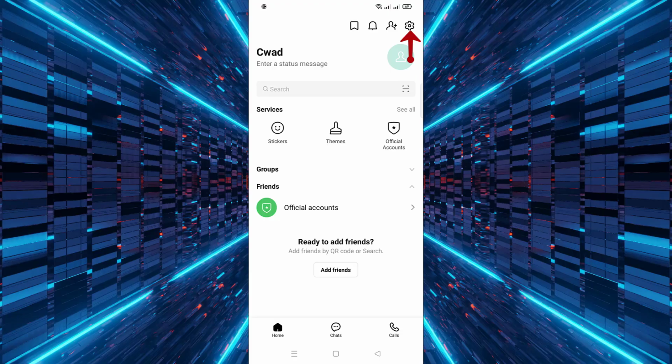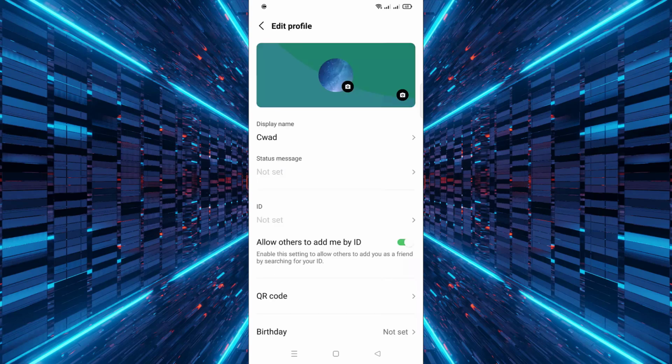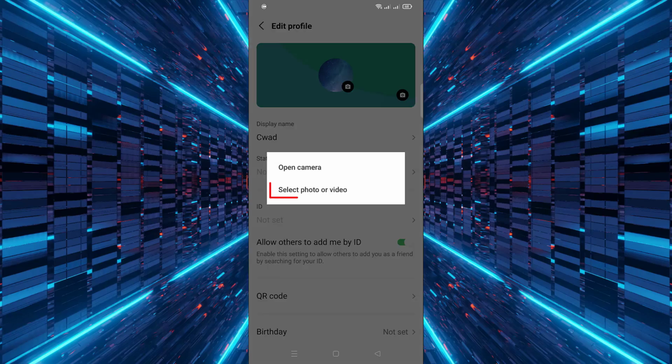Next, look at the top right corner of the app and tap on the settings icon. Then, from the menu, tap on Profile to open your personal profile settings. Then, click on the camera icon located on the cover area of your profile. After that, choose Select Photo or Video to pick a cover image.